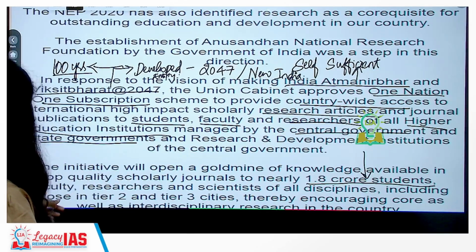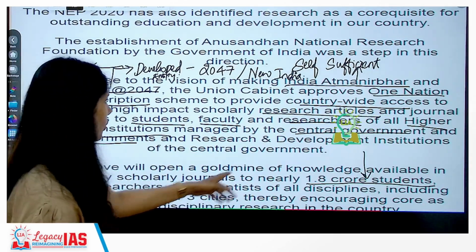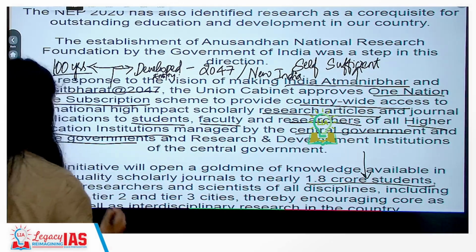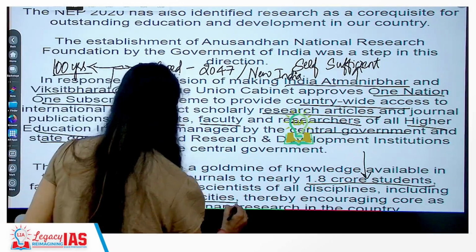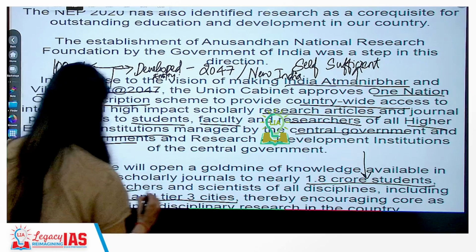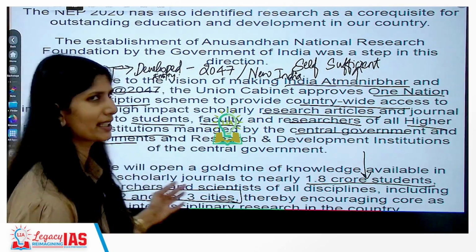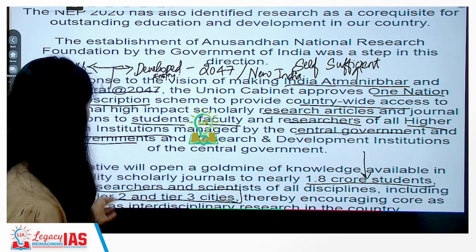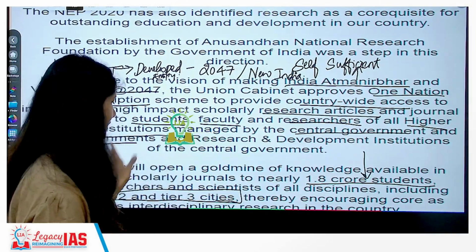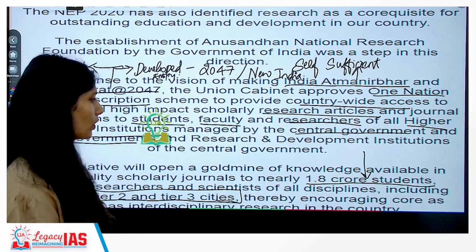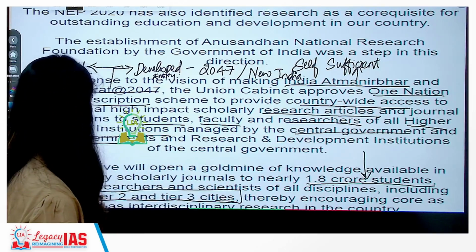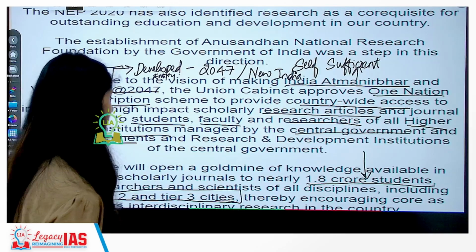1.8 crore students, faculty, researchers and scientists of all disciplines, including those in tier 2 and tier 3 cities. This is very important: the impact is on students, faculty and researchers, but with more stress on tier 2 and tier 3 cities, thereby encouraging core as well as interdisciplinary research.